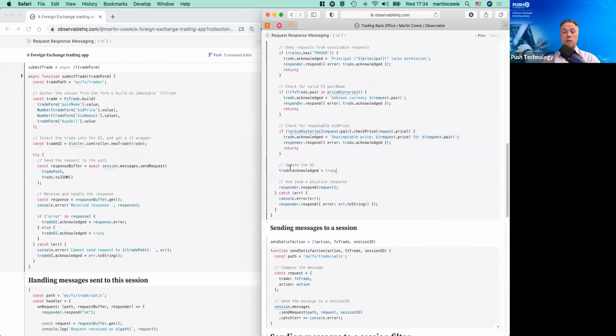And then if it's passed all of those tests, it will update the user interface, and we see the big green tick. We also send back a response to the front end, so it can update its user interface and display a big green tick. So that's part 1 of 3.